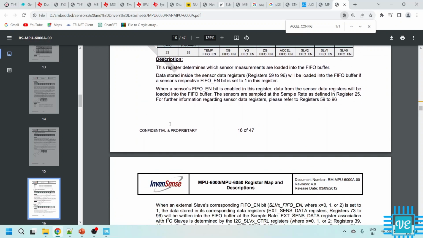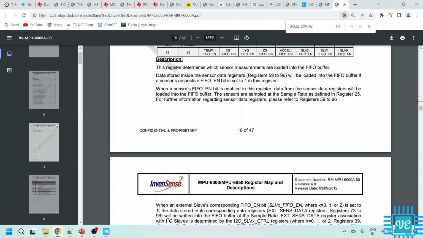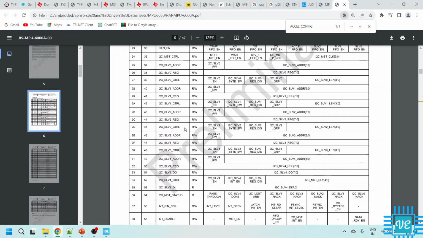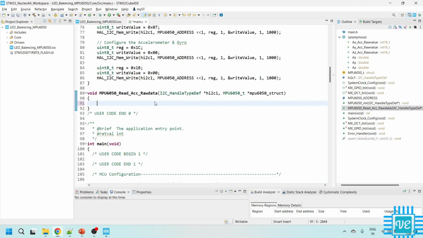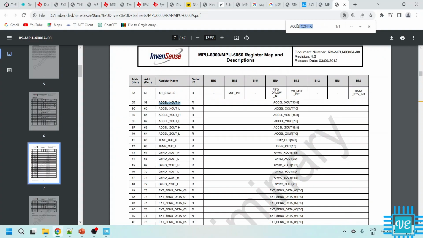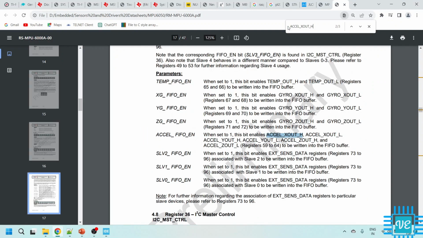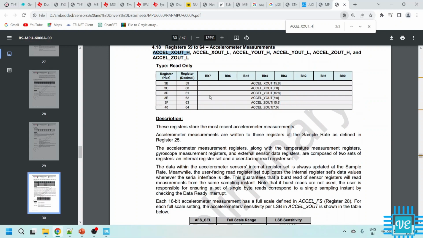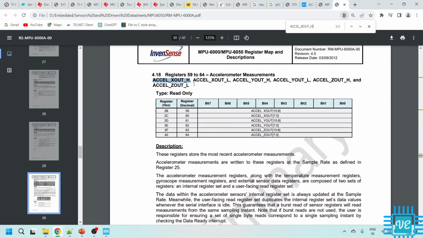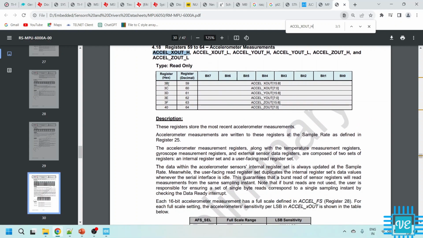Now let's go to the accelerometer read registers. These are the config registers. Yeah, here you can see register 3B is providing the accelerometer data. As I said, I'm going to focus only on the accelerometer. Okay, let's search here. Yeah, here it is. If you go to this page, you can see the starting address of the register is 3B.